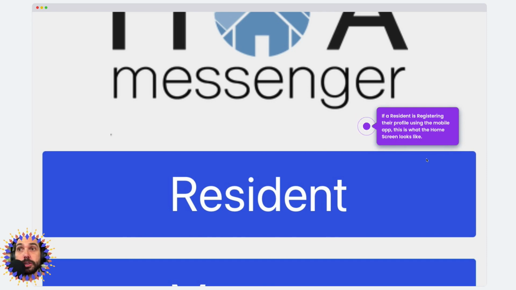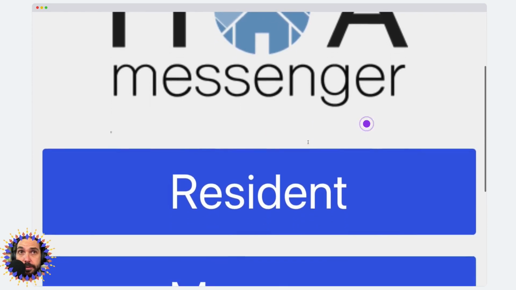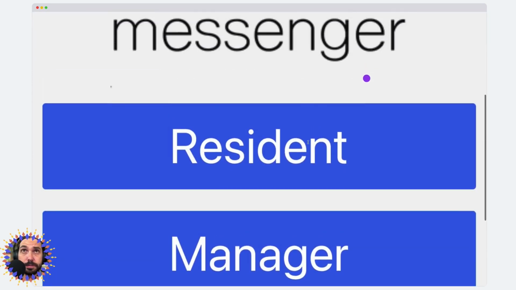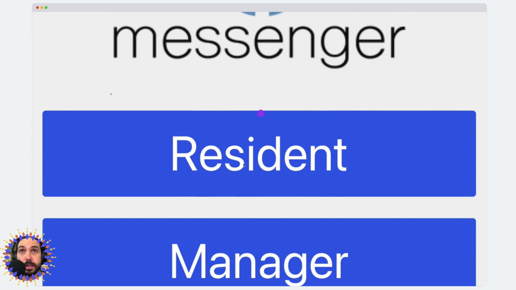So we're going to show you both examples of residents registering using the mobile app and the web portal. This is what the first screen looks like after a resident has downloaded the mobile app. And to register, they will click on resident first.